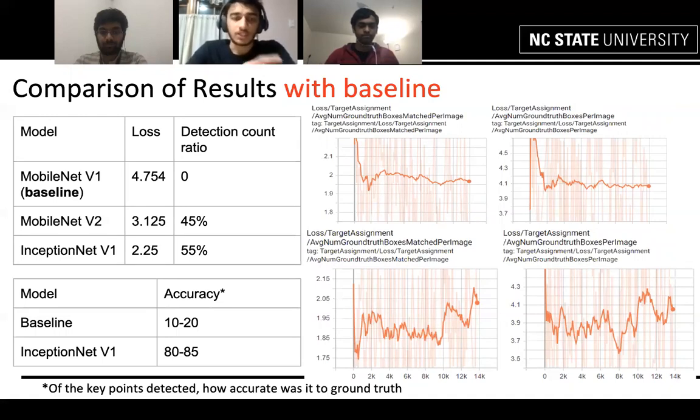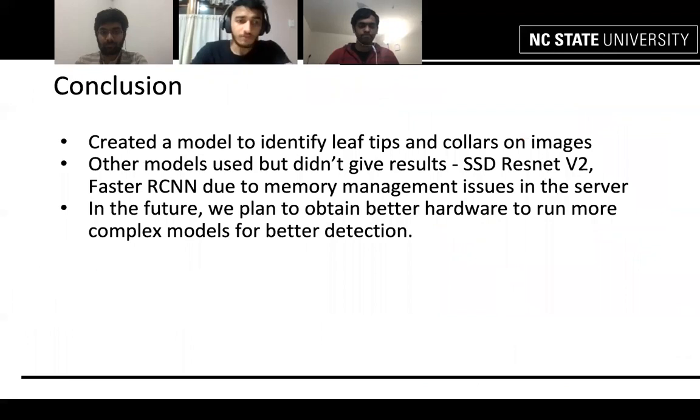And we were also checking how our model was performing by checking the detection count ratio. So that is basically looking at the number of bounding boxes present in the ground truth and how many were detected by our model. So that gave us an accuracy of 55% for the Inception Net V1 and 45% for MobileNet V2. We also wanted to consider another metric for our evaluation. And after that, we wanted to see how all our models are performing.